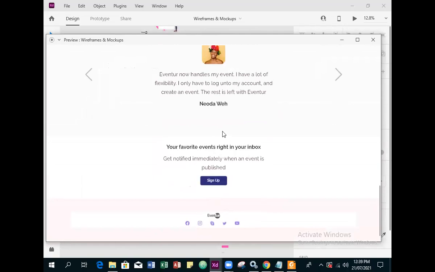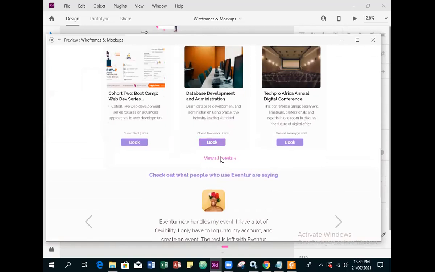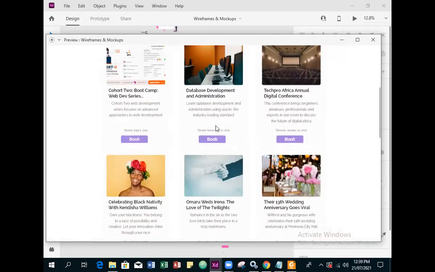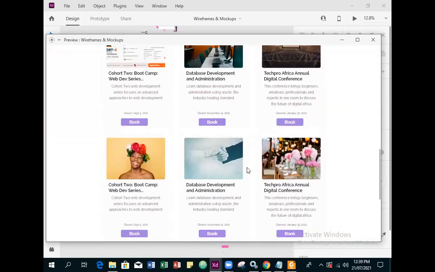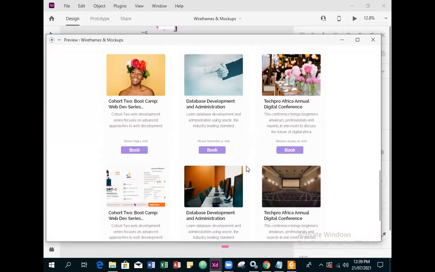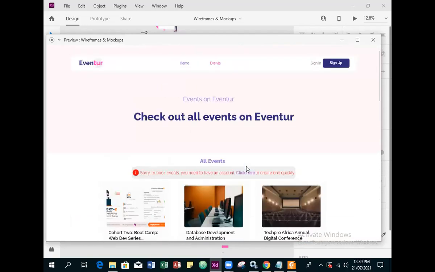Now when you come here to the top events section, you see view all events. When you click on view all events, it will show the list of all the events that we have, on a different page all by itself. You see all the events. Very good. And when you check the navigation bar, we have only 2 links.